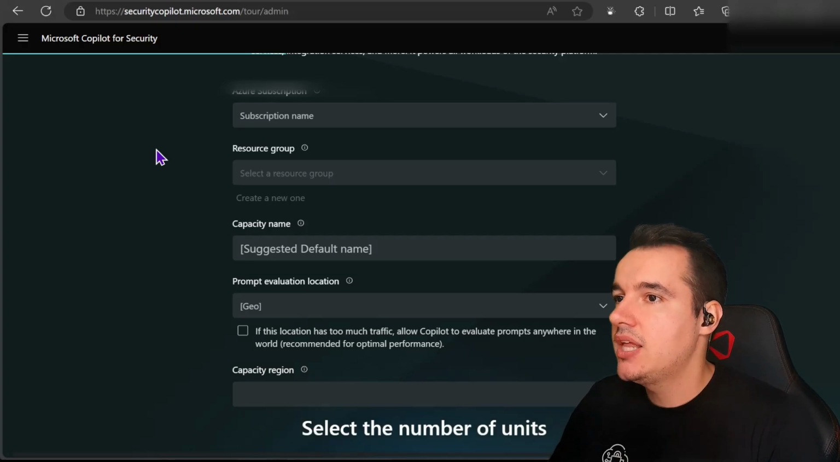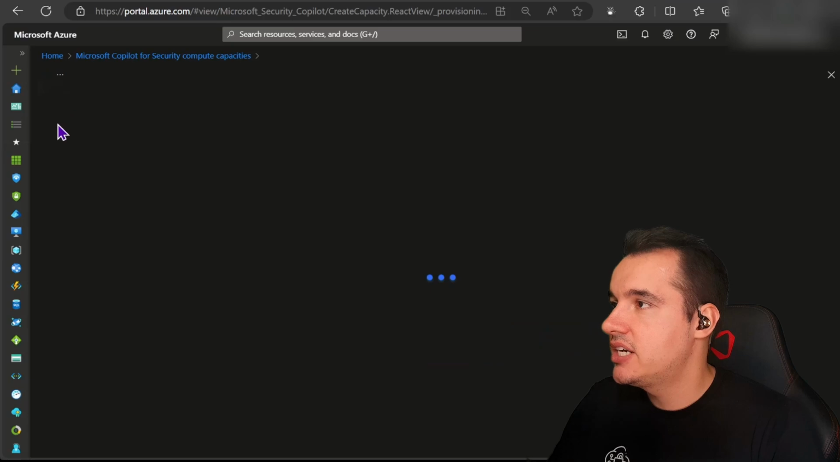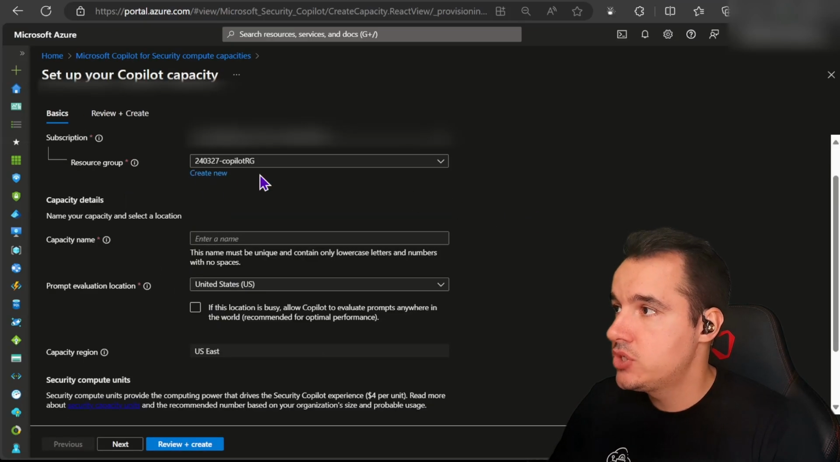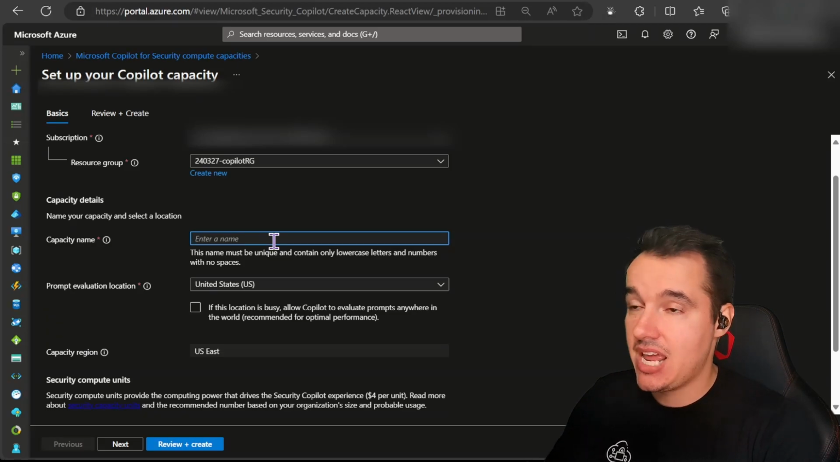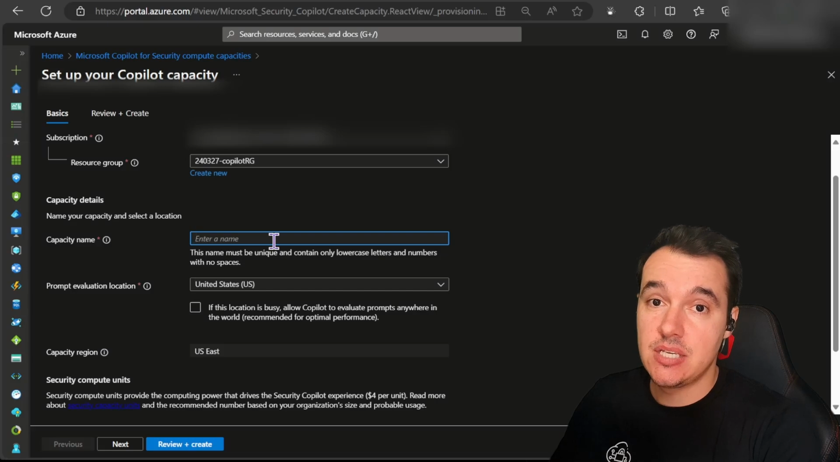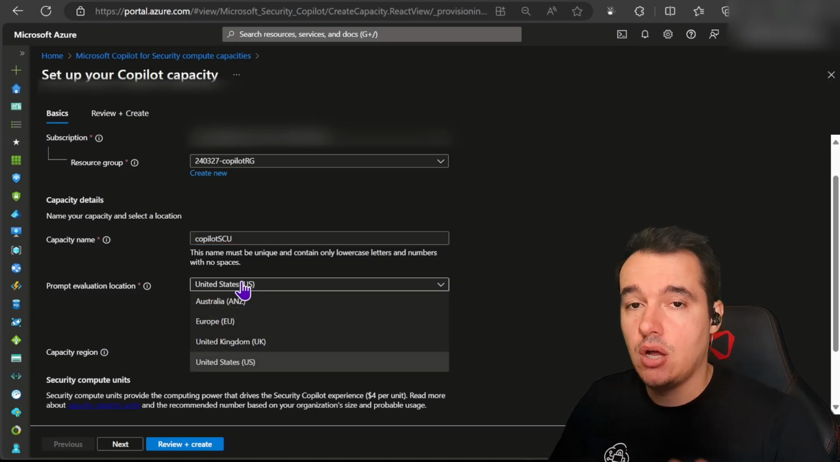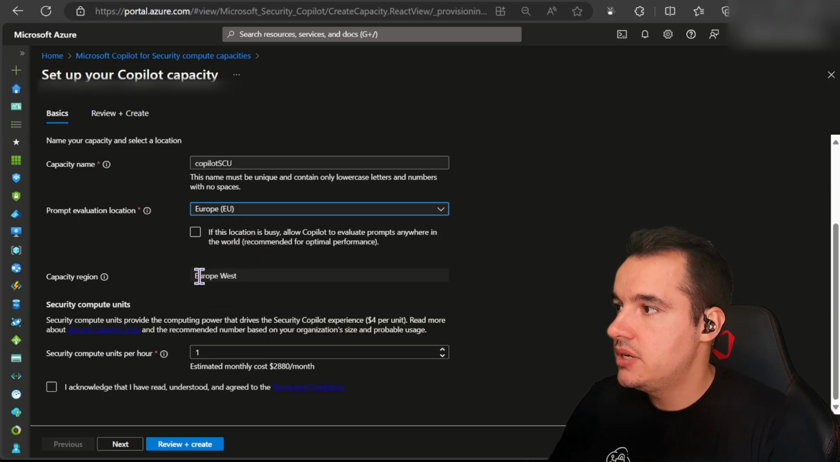Anyway, let's go ahead and try and set it up. I'm going to do it through Azure first. Let's go ahead and create a resource. Let me enter my subscription and choose my resource group. I created a dedicated resource group for it. Then I type in a capacity name, which is the name that the Copilot SCU will be assigned. And then I have to choose the prompt evaluation location. At launch, there will be four of them. You can see them on screen: Australia, UK, United States, or Europe. And as you choose them, you see that the capacity region at the bottom changes.